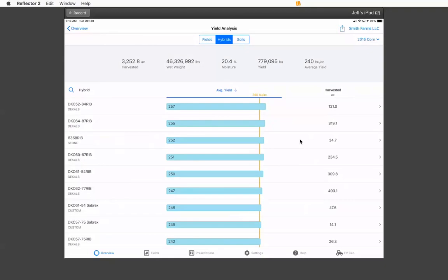Now, that's one way of looking at my data. I might want to look at this in terms of harvested acres. Let's look at my most popular hybrids I had on the farm, the ones that I used the most of last year, and see which of those are the ones that performed best and worst.